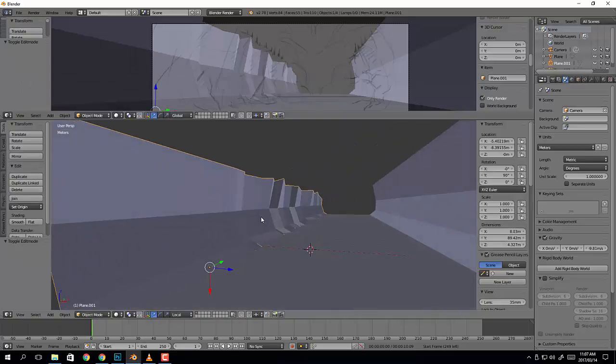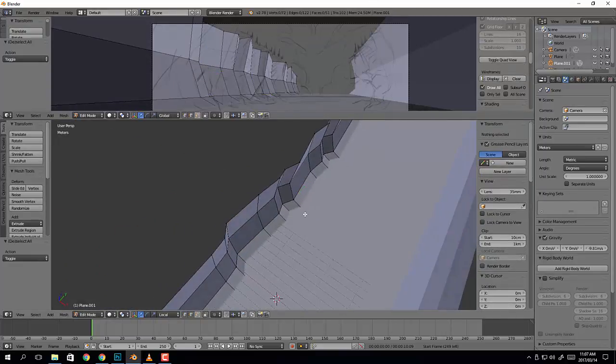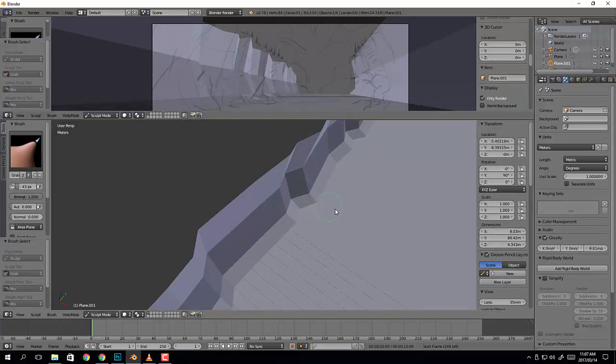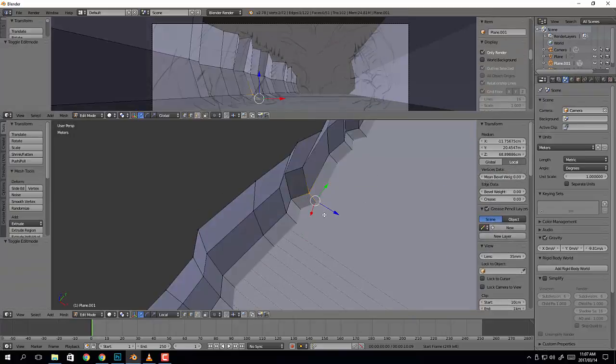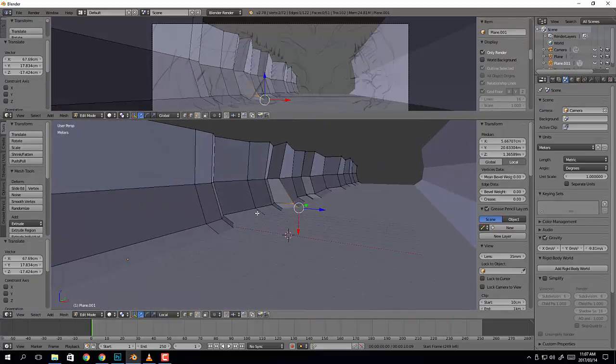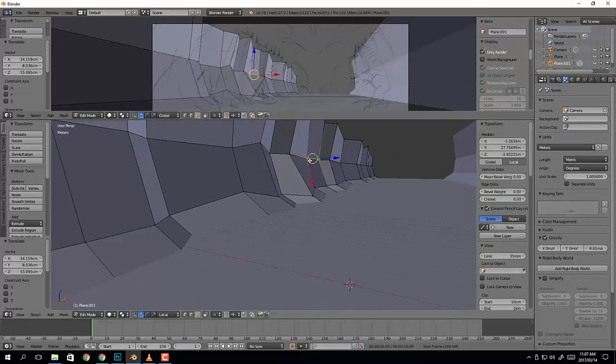Okay, so literally just trying to get a basic kind of jagged wall sticking out. Okay, and I don't want it all to be exactly uniform, so now I'm just going to go and, you can just use your sculpt tools, or just model it. I just want to offset it a bit, so that it's not all exactly the same.